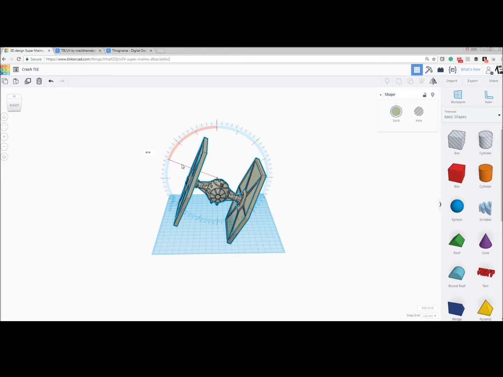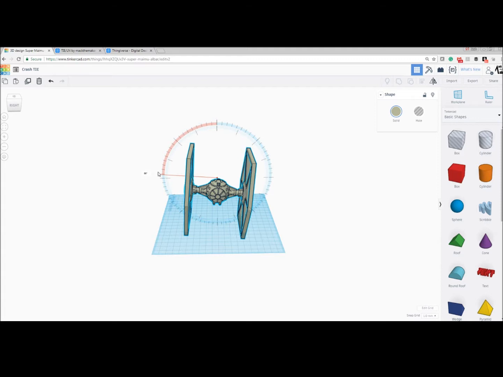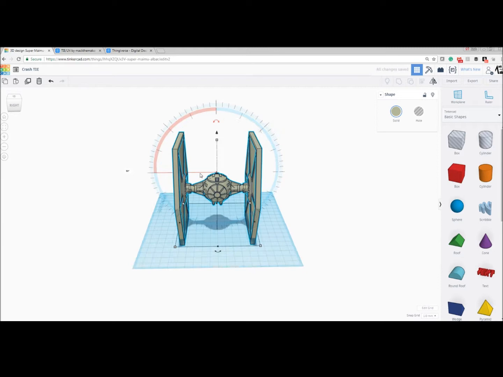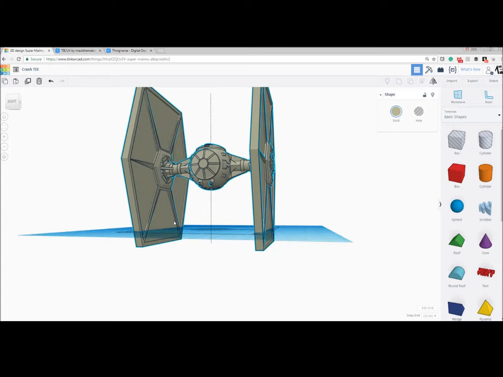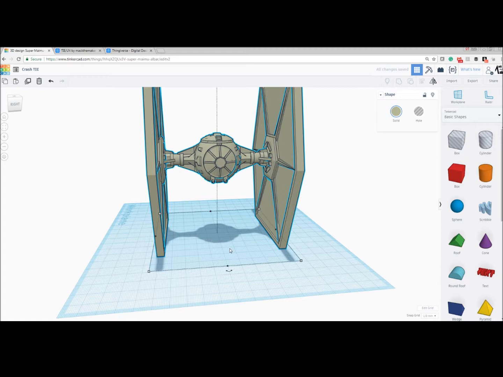Since I want 90 degrees, that's just fine. If I were to push my mouse outside of that protractor circle, now I get single degree increment change. But again, I just want 90 degrees, so I'm just going to do that. First thing I notice, bottom of my wings are sticking through the bottom of the work plane. Real quick fix to that is hit the D key, and that stands for drop the model to the work plane.